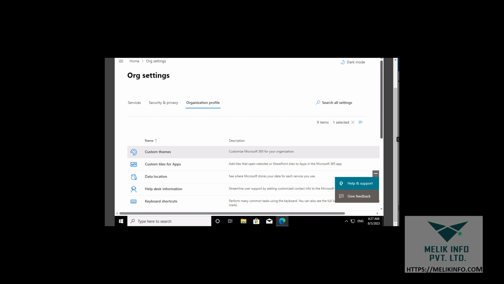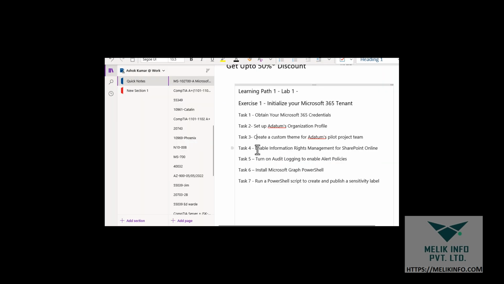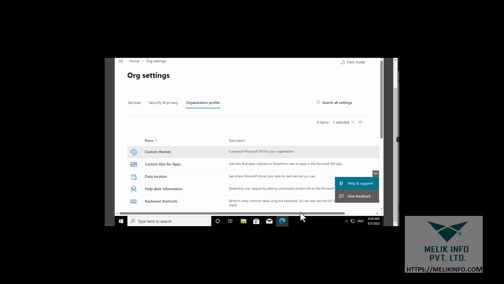Now guys, we are going to discuss information right management, information right management for SharePoint Online. Information right management is also known in the on-premise environment as ADRMS, Active Directory Right Management Service. But on cloud, it is information right management.